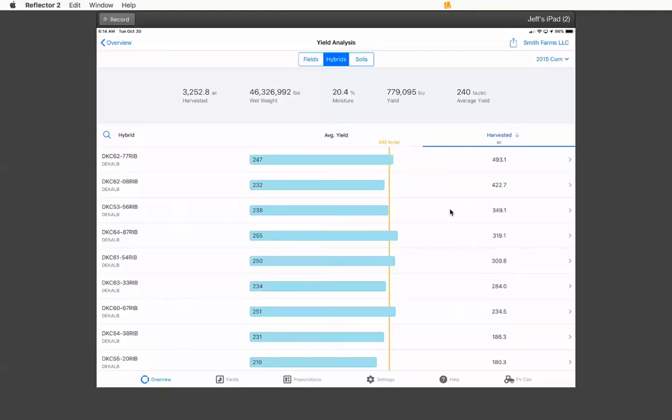So now here in this view, I can see that my number one hybrid on farm was DeKalb 6277, and it made 247 bushels. My farm average was 240 bushels, that orange line there. So this was my most popular hybrid. It did beat my farm average. So I can see that this one did pretty well, and I'm probably going to want to buy more of this next year.